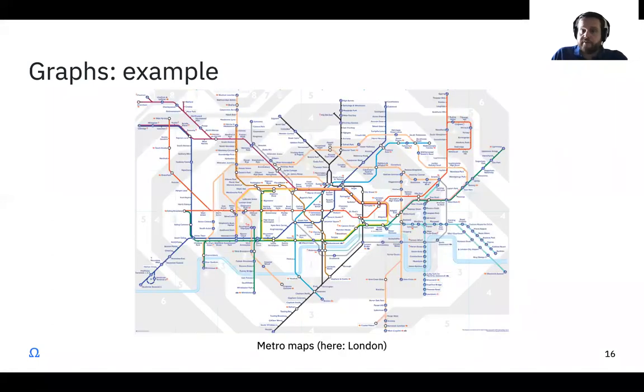This is also a graph, right? So you have nodes that are the stations. We have seen this map of London Underground in lecture 2. And here we have typed nodes and edges, right? So the edges are typed by the actual metro line. That's the type of the edge, the metro line.